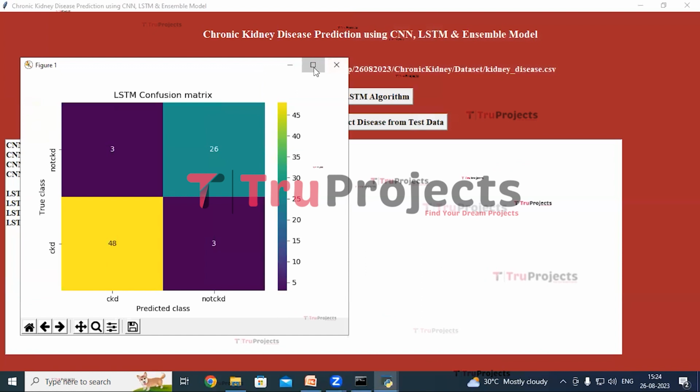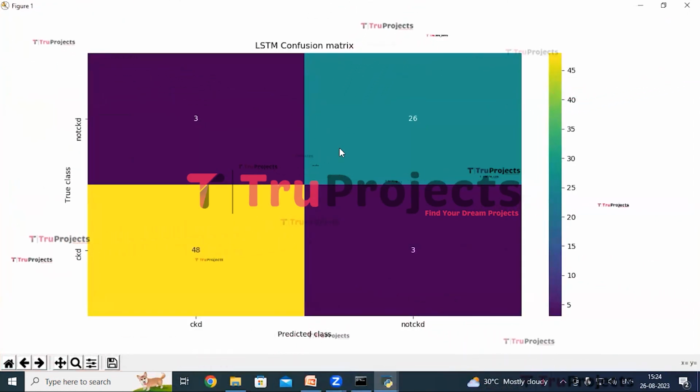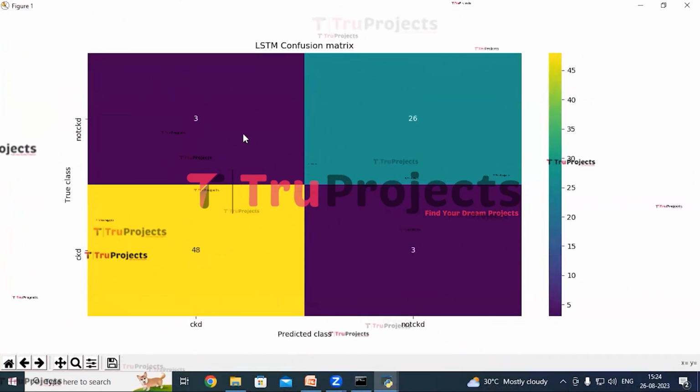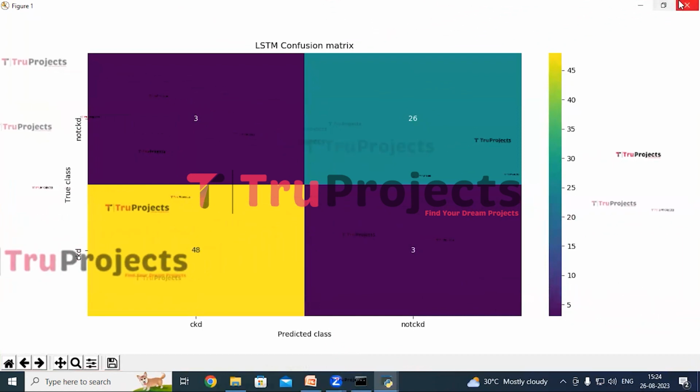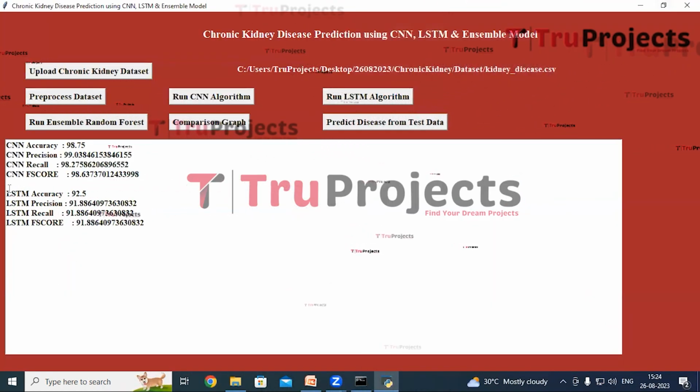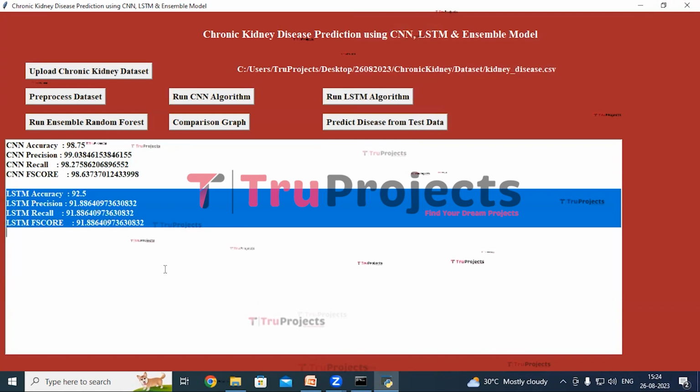Now click on Run LSTM Algorithm button. So this is the LSTM confusion matrix graph. So these are correct classifications and these are misclassifications. Close this graph, and here we can see the performance metrics of LSTM algorithm.